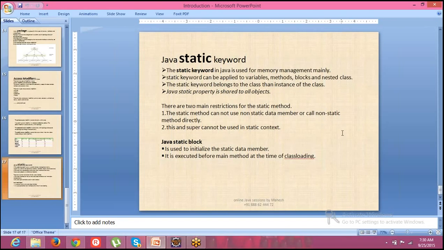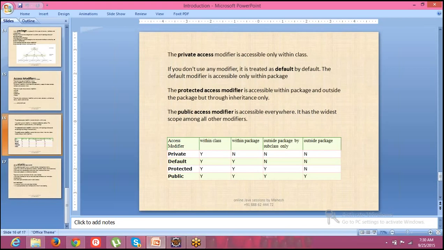So yesterday we were discussing the access modifiers. In access modifiers we have private, default, protected, and public. Out of those, we are left with the protected access specifier that I will deal with at a later point of time. For now, I just wanted to recollect once again.